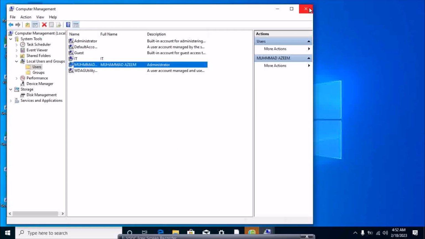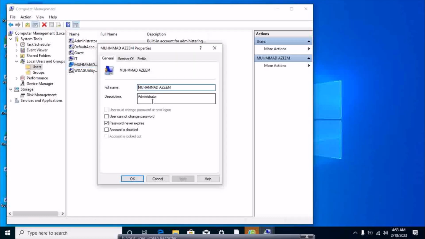So I make another user. Or if you want to disable it, please right click on Properties. You can click Account is disabled, and also User cannot change password. It depends on your requirement.